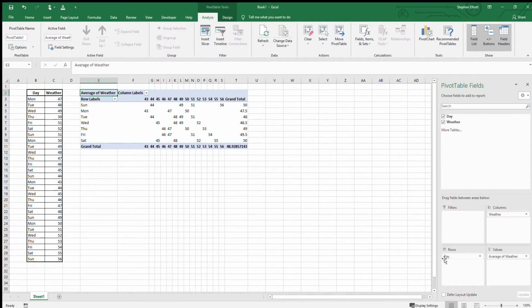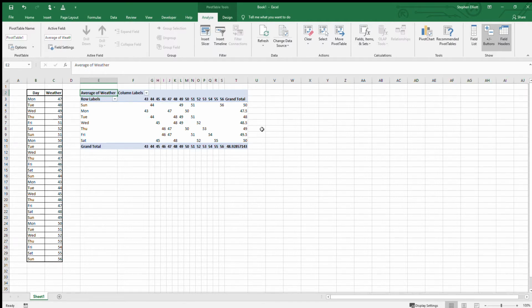So you can experiment with what you want your column fields to be, what you want your row fields to be. But overall, your pivot table is a way to organize and summarize data to take it from a list into a table. That'll do it for this video.